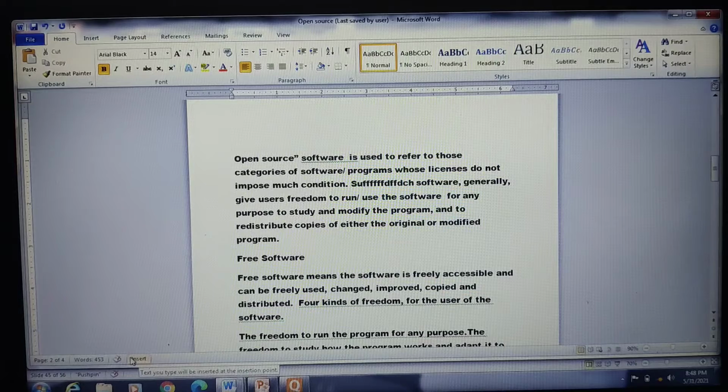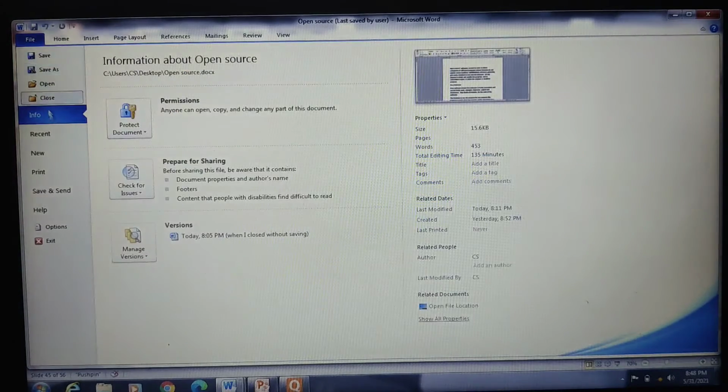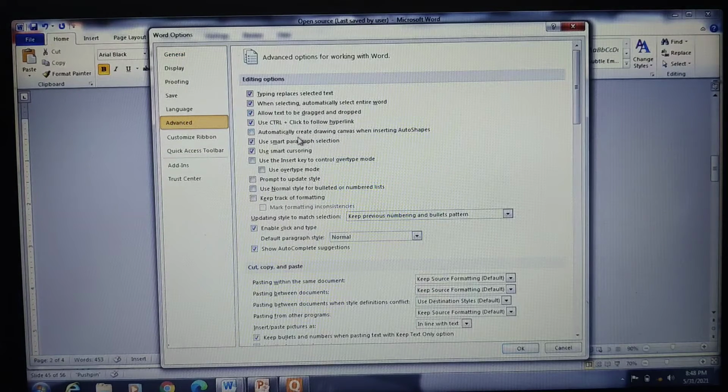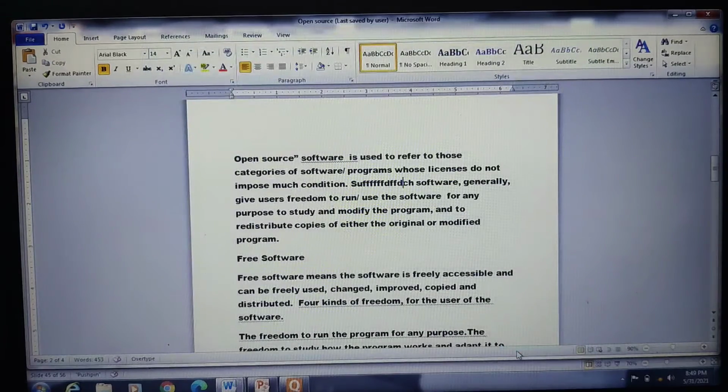If I want to get into the overtype mode, you need to click on the File option here. Here we have Options. Click on Options, then here we have something known as Advanced. Click on Advanced, and here we have the option to use the Insert key to control the overtype mode. You need to enable this one, and use the overtype mode. You need to enable these 2 options. When you enable them and click OK, if you observe, you are right now in the overtype mode.